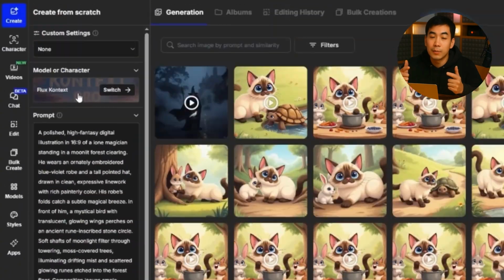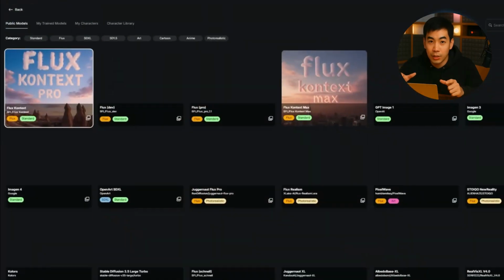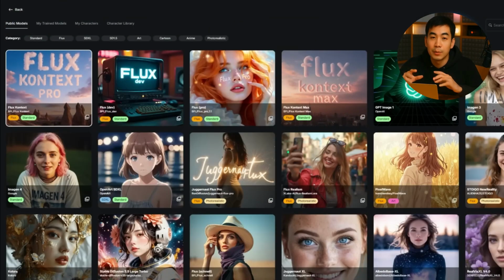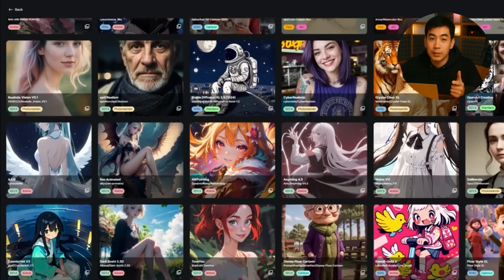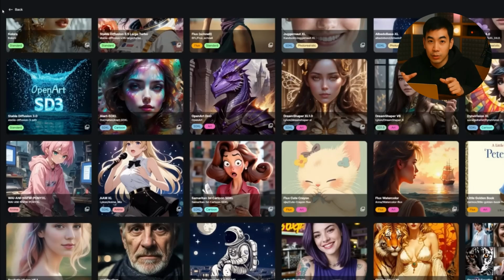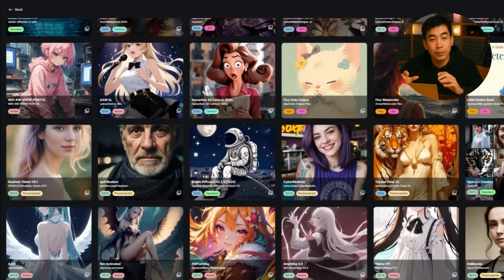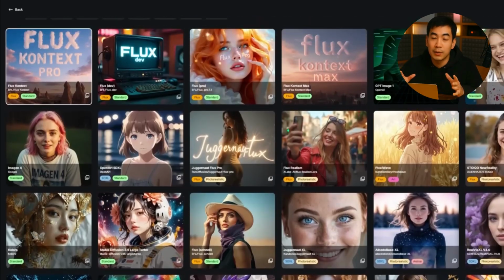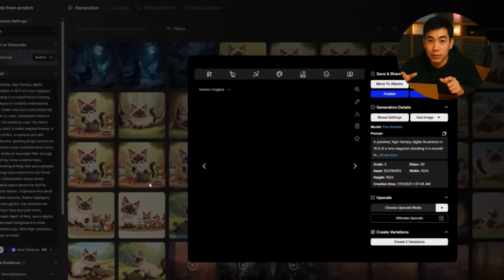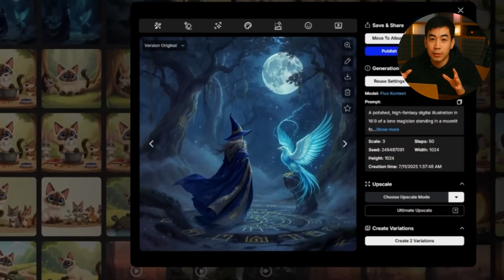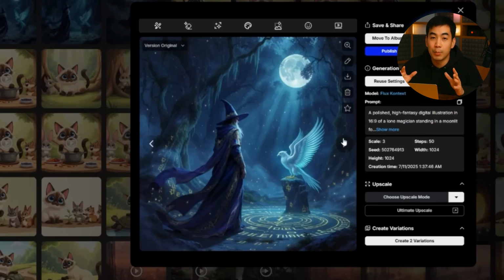I ran it through the Flux context model, which is super realistic, and currently one of the best options in there. But you'll find tons of other models too, over 100 different options, including anime models, photorealistic models, fantasy art styles, and even community models that other users have trained and shared. You can really pick whatever suits your style. The result I got was this really polished fantasy-style image of a drawn magician. It's not photorealistic, but it looks amazing and perfect for animation.